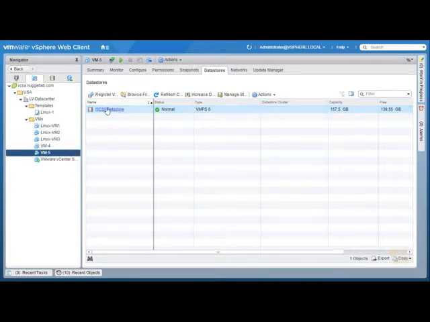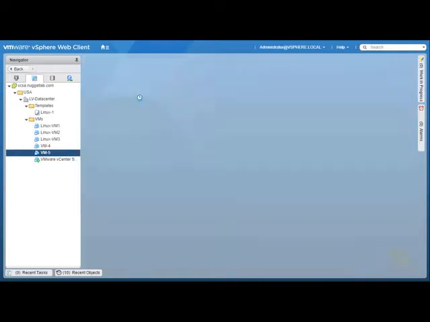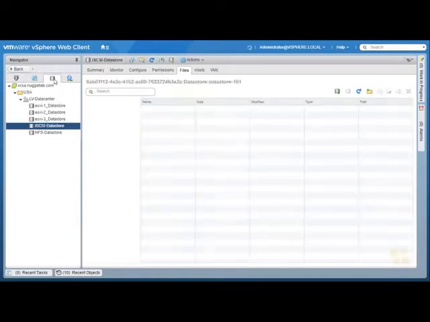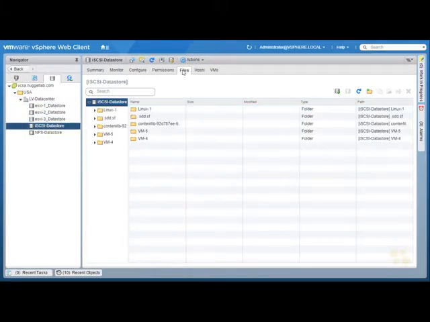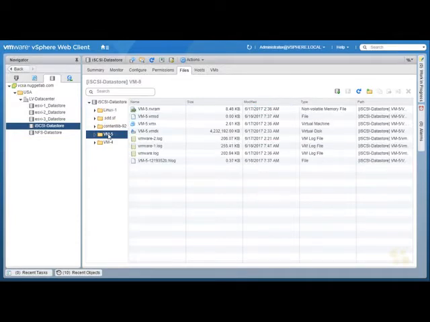If we want to browse that data store, we could click here on the icon for Browse Files. And what that does, it takes us to the Storage tab with the iSCSI data store selected and drops us on the Files tab for that data store. And then if we click on VM5 here, the folder, it will show us the files for that virtual machine, which is currently powered off.